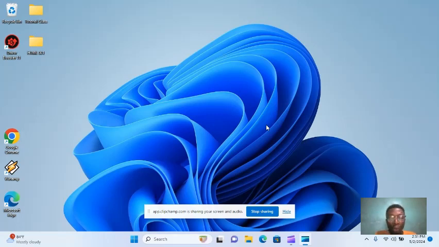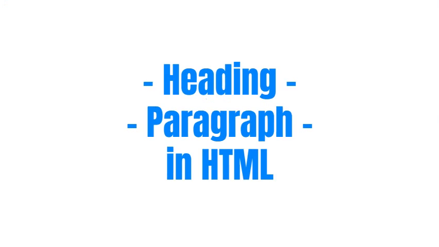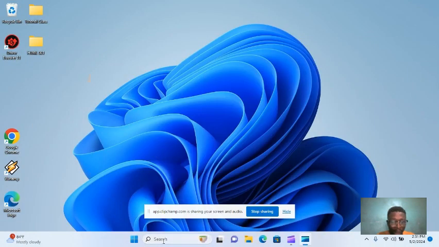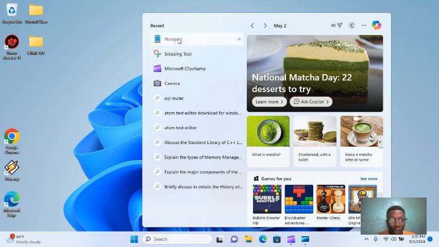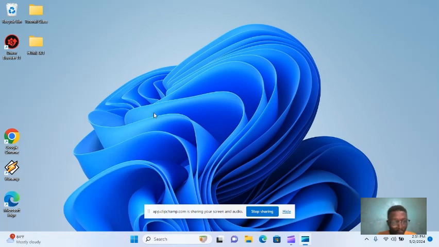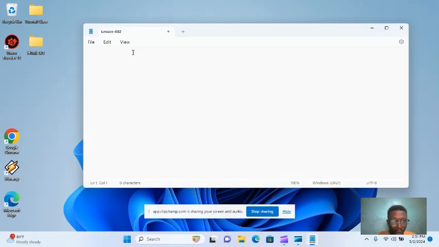Okay, so quickly I'm going to open our notepad, but before doing that, these are the two topics we are covering in the lesson. We are going to be covering the heading section and that of the paragraph in HTML. We are going to be discussing heading and paragraph in HTML. So firstly, I'm going to open notepad quickly and then demonstrate what I'm saying. You can check in the video description to read on heading and read on paragraph as well.